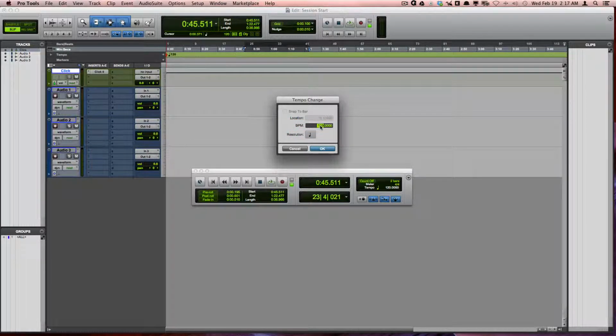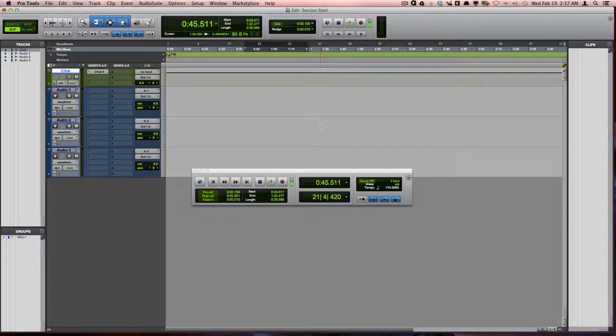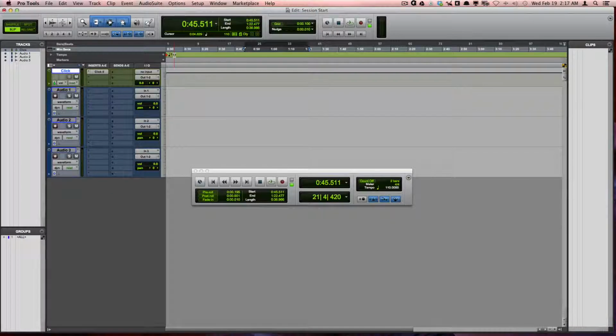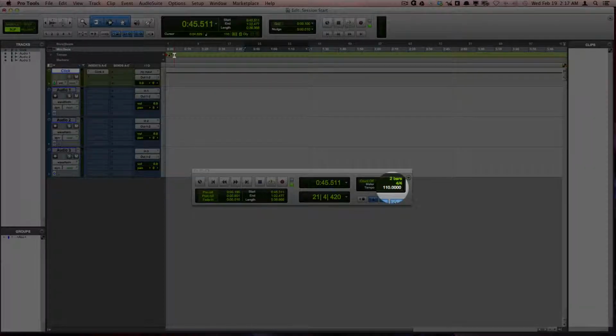You can also type in the tempo if you would like. Press enter and you'll see the tempo displayed up here on the tempo ruler. You'll also see it here on the transport window.